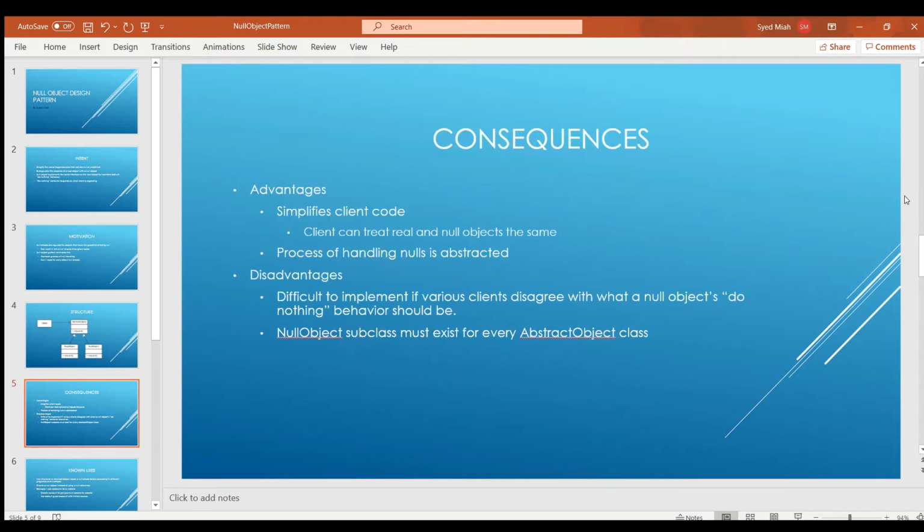Here are the advantages and disadvantages. The advantage of using a null object pattern is that it simplifies the client code. The client can treat real objects and null objects the same. The client doesn't need to worry about handling null references because that is handled by the null object. So the process of handling nulls is abstracted away from the client and possibly many other places.